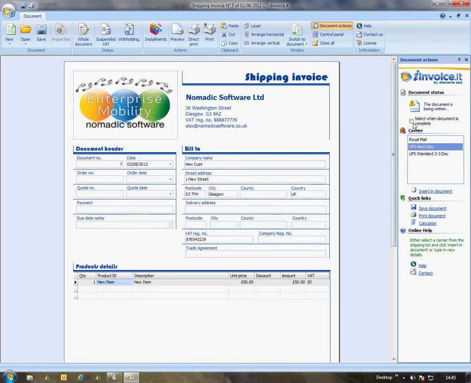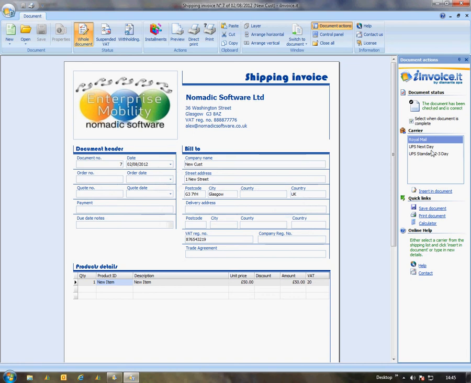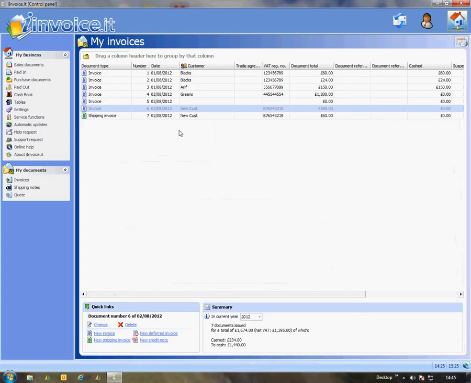And again, as before, select when a document is complete and save document, and if everything's okay, we get the all clear message and simply close. Now we can see here now that clearly differentiated from a standard invoice is the new shipping invoice that we just created with all the relevant values.